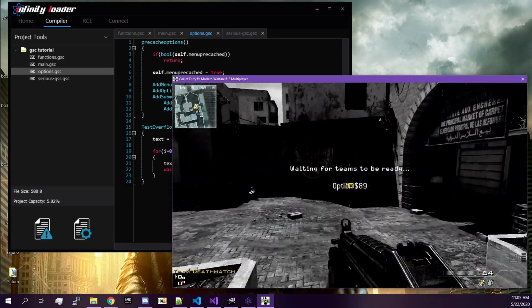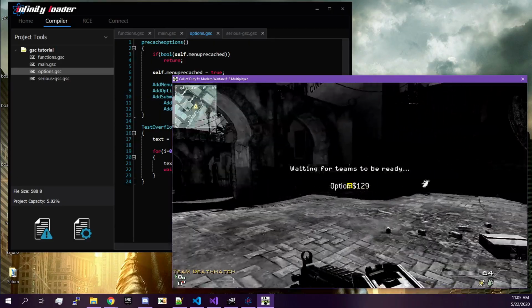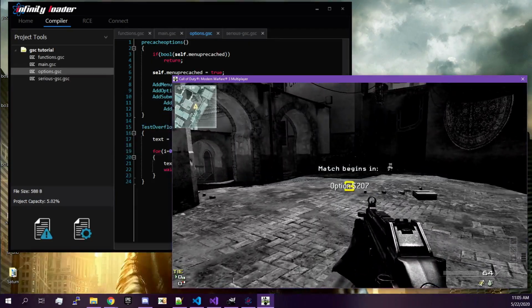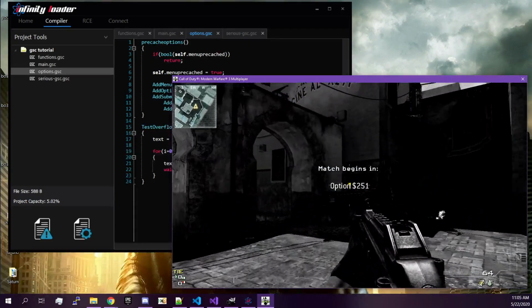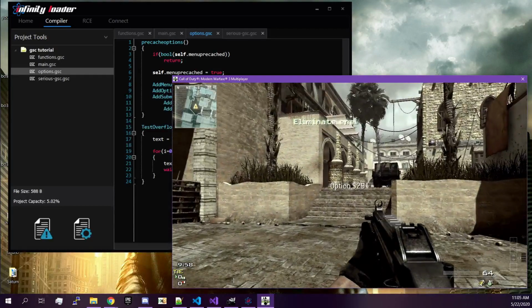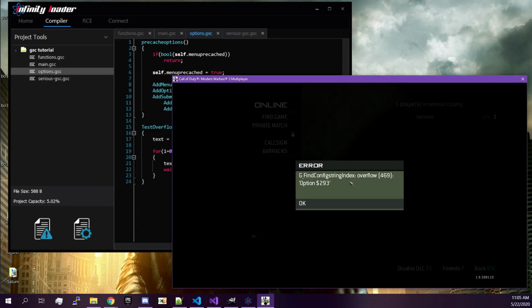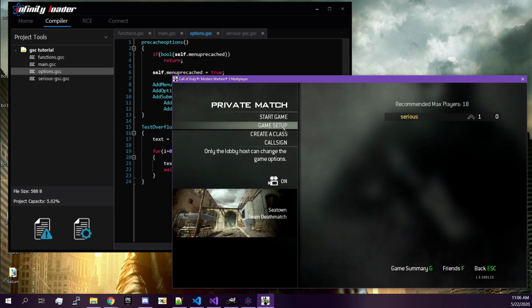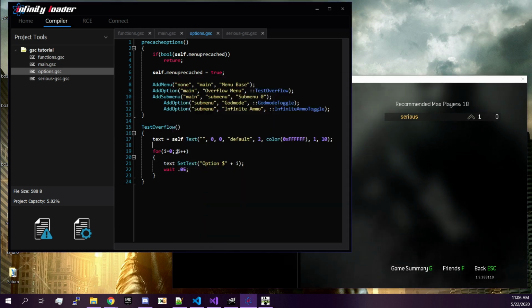It's gone through 80 strings, 120 strings, and when that number hits about 240, I think, the game's going to crash. Oh, no, it's a little bit more than that. Let's see. There we go, 291. It kicks us out. G find config string index overflow, 469. And that basically is going to be that, like I showed in that example, where the number of strings exceeds the size of the table.